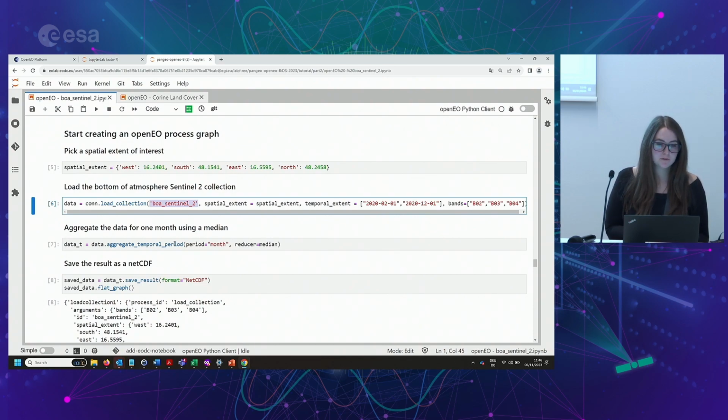And what we have to specify for the aggregate temporal period process is over which period we want to aggregate the data, and also with which method, so what kind of reducer we want to use. Here I just picked the median to give you an example, but you could also use the mean, the minimum, the maximum. You can just use the mathematical processes that are available within OpenEO. They are also in the list of processes that I showed before.